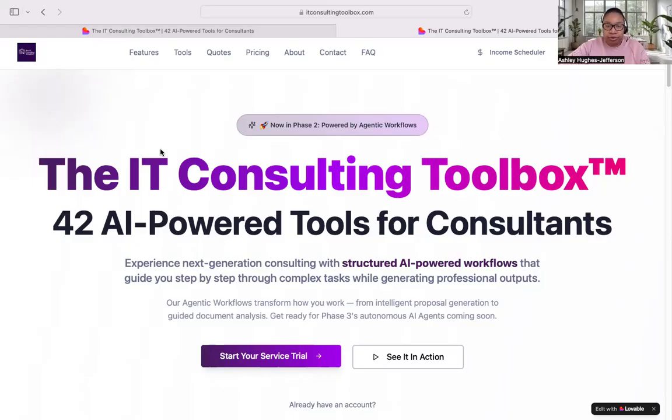Hello, and welcome to a walkthrough of the IT Consulting Toolbox. Today we're actually going to talk about a few different features: the document analysis feature, the proposal automations and pricing structure, as well as the income scheduling and capacity planning.